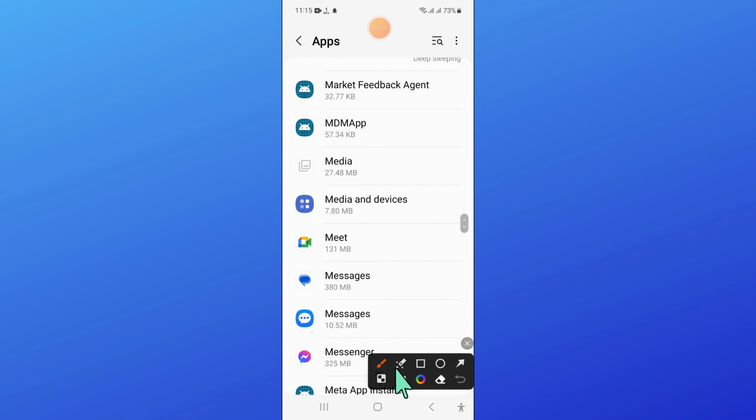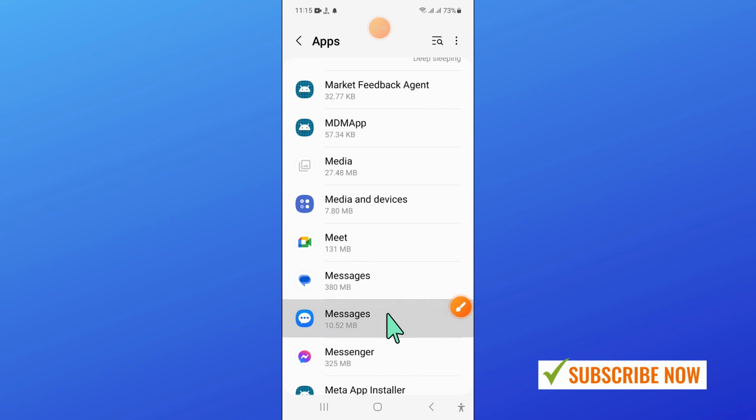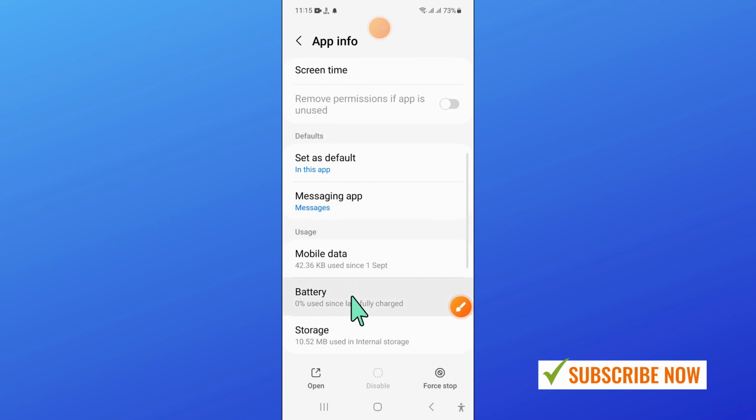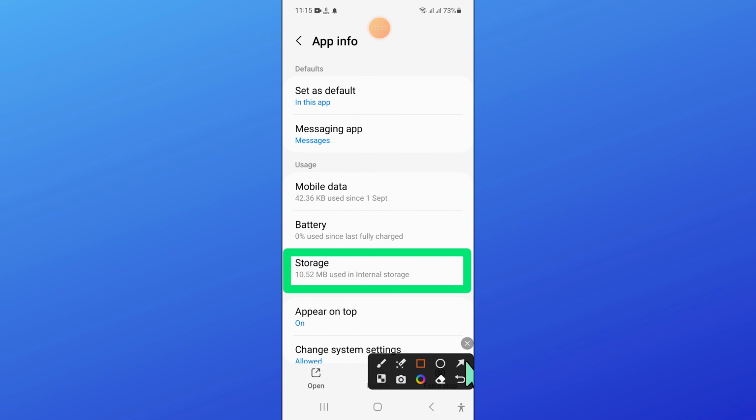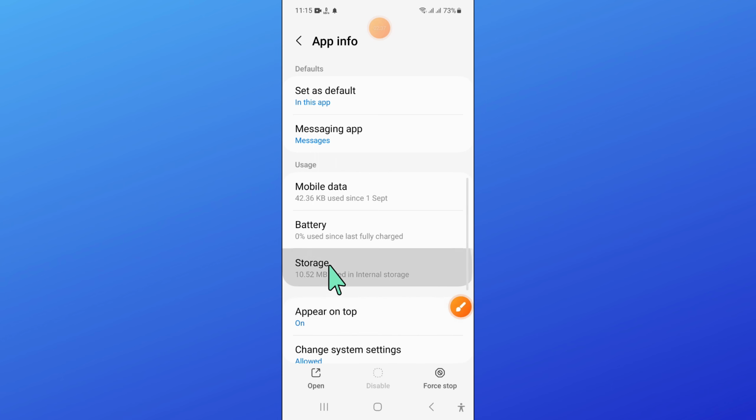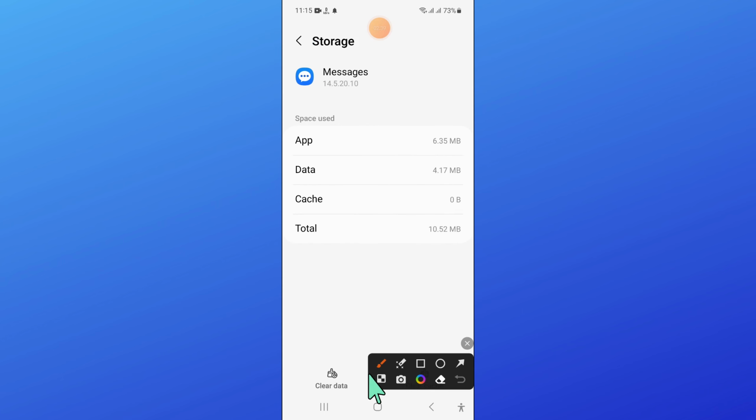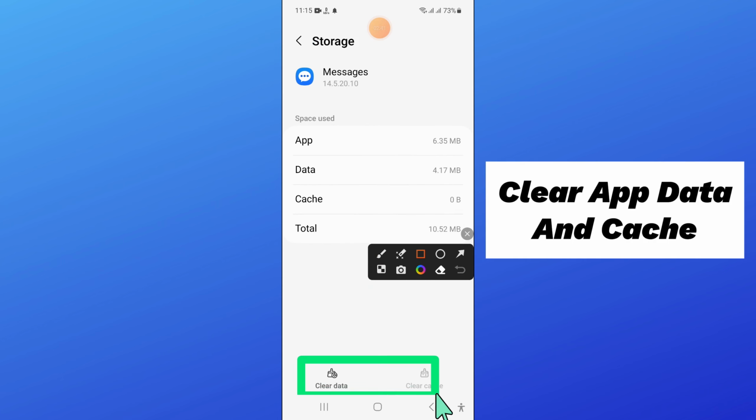After that, go back to apps and open messages. And then go to the storage of messages. Now here, clear the app data and cache memory of messages.